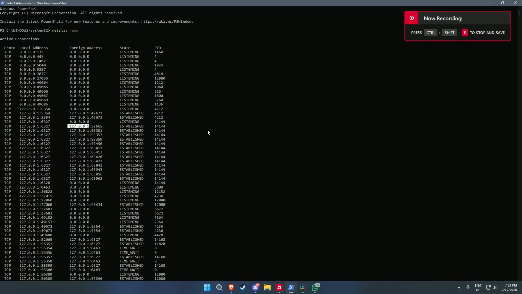Once we have this data, all we should be looking at is our established connections. This shows us the servers or the services that our computer has established a connection with. This is the IP that is establishing the connection, and this is the PID, which is the process ID, which we're going to be using to identify whether this connection is safe or not.